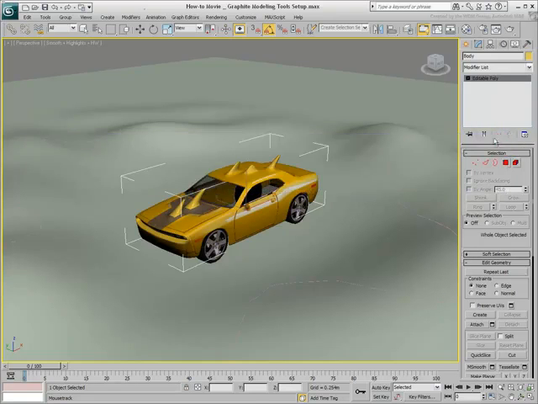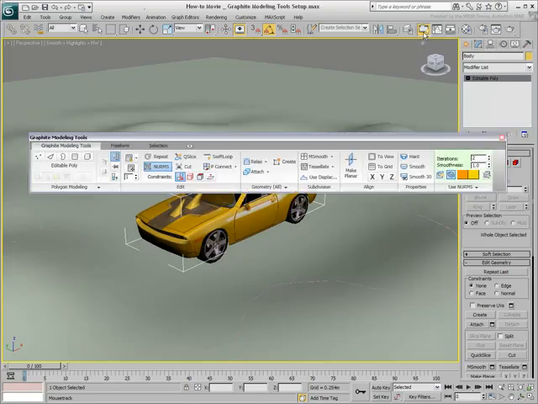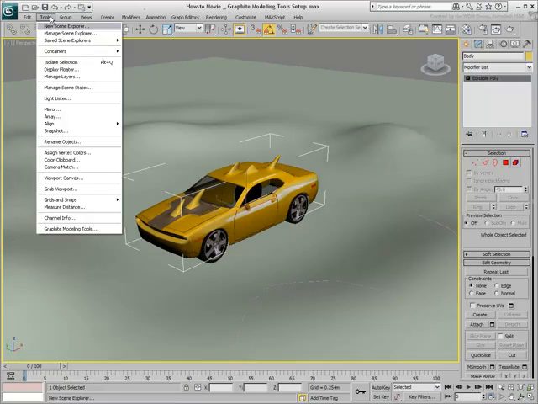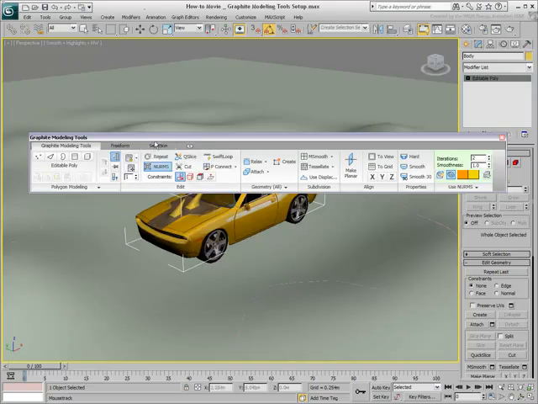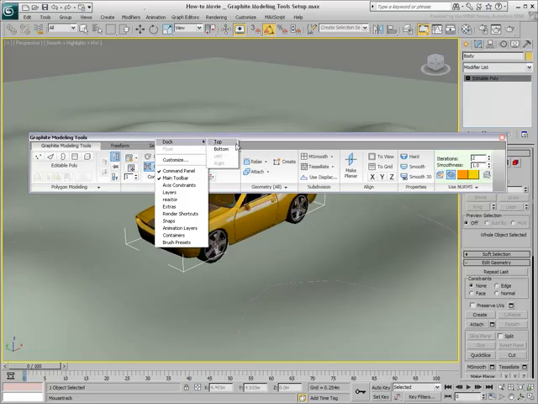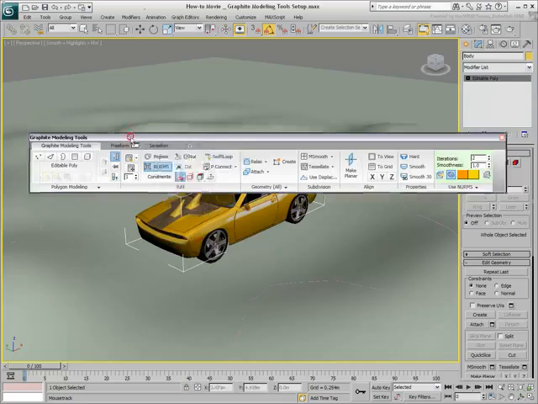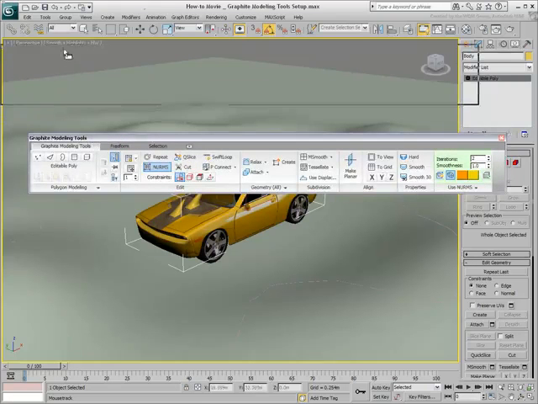If you close the modeling ribbon, you can redisplay it using its toggle button on the main toolbar, or by choosing Tools, Graphite Modeling Tools. To dock the ribbon again, you can right-click on its header and choose from the Dock submenu, or you can simply drag it back to its original place. The modeling ribbon is a horizontal UI element.